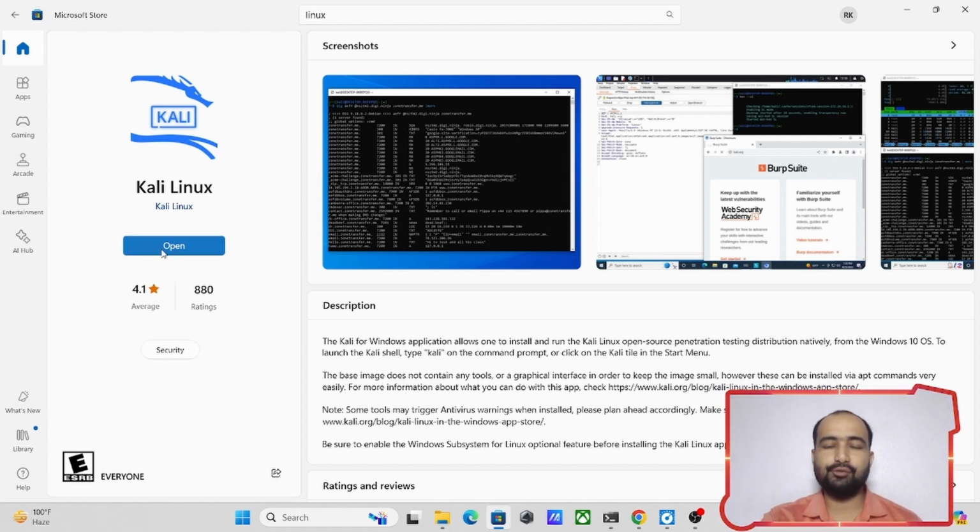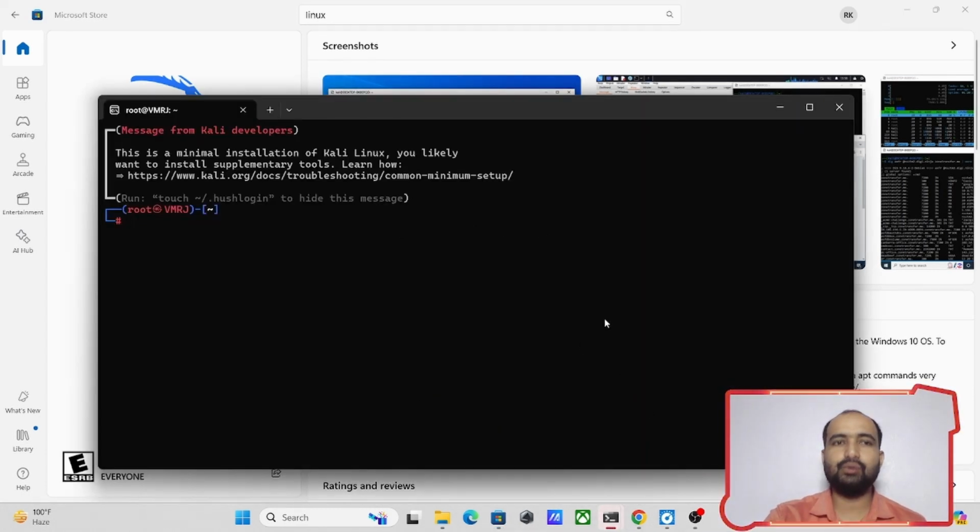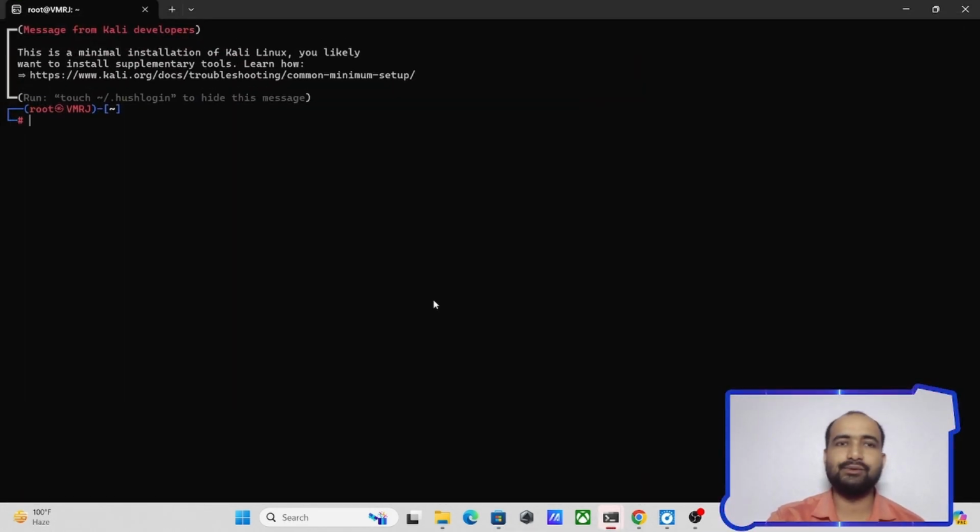But for you, once you click on that option, you will find the Get option. Once you click it, it will automatically download and install on your PC. Once it is downloaded, open it. The first time, it will ask you to create a username and password. For me it is already set up, and my username is root.